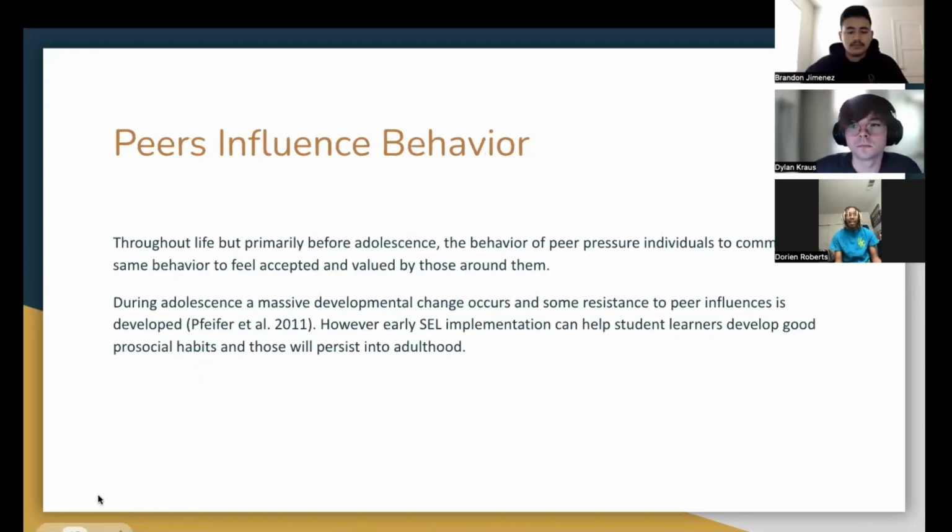And then lastly, peers influence behavior. Throughout life, but primarily before adolescence, peer pressure leads individuals to commit to the same behavior to feel accepted and valued by those around them. That definitely affects a lot of us throughout our entire life, especially in a school environment, where you try your best to fit in with a certain crowd, to be that cool person, that funny person, or whatever clique you're really trying to get into.